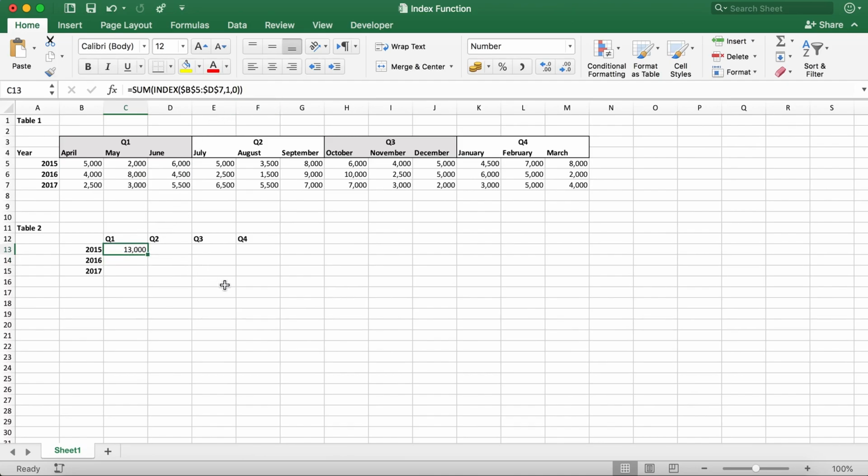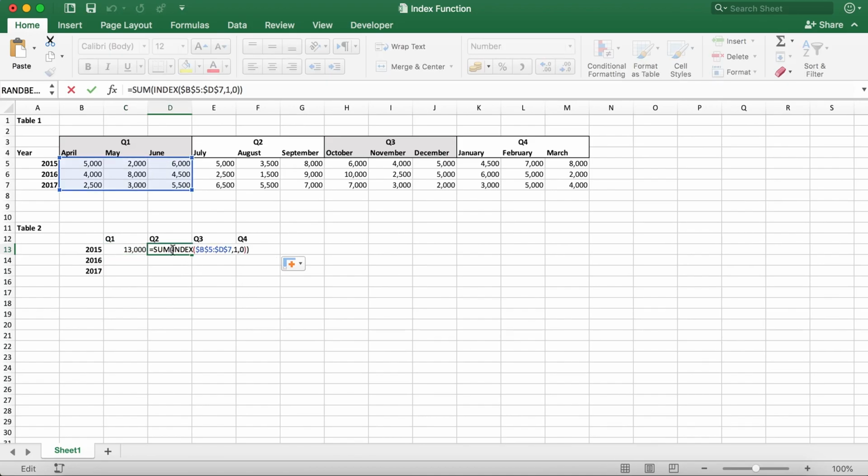We now need to do the same for Q2, Q3 and Q4. For this, I'm going to drag the formula across. This will only show us the data for the sum of Q1 as we have used absolute values. So we can now double click in cell D13. This will show us that the data in Q1 is selected. We can now drag the selection to Q2. This is a quick way of changing the formula. We now need to do this for Q3 and Q4.